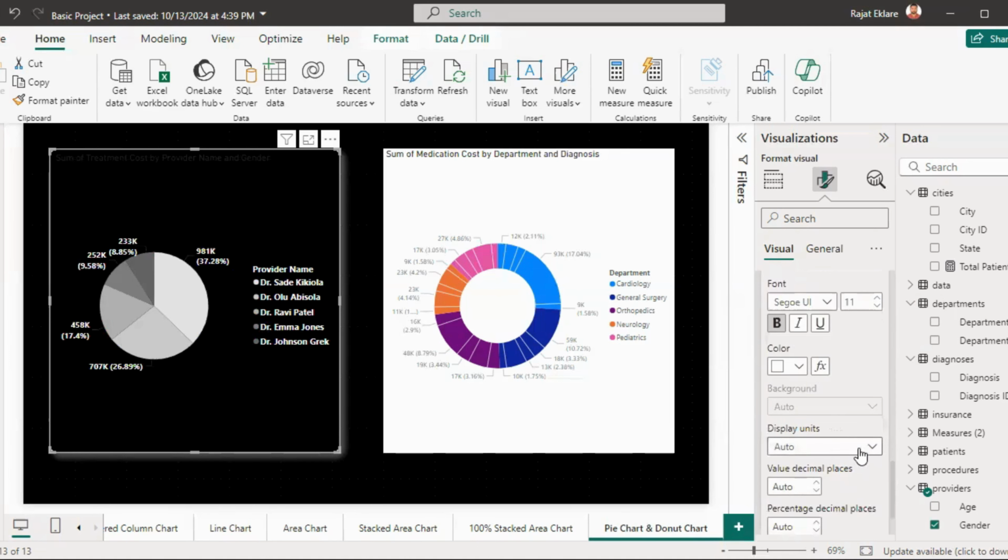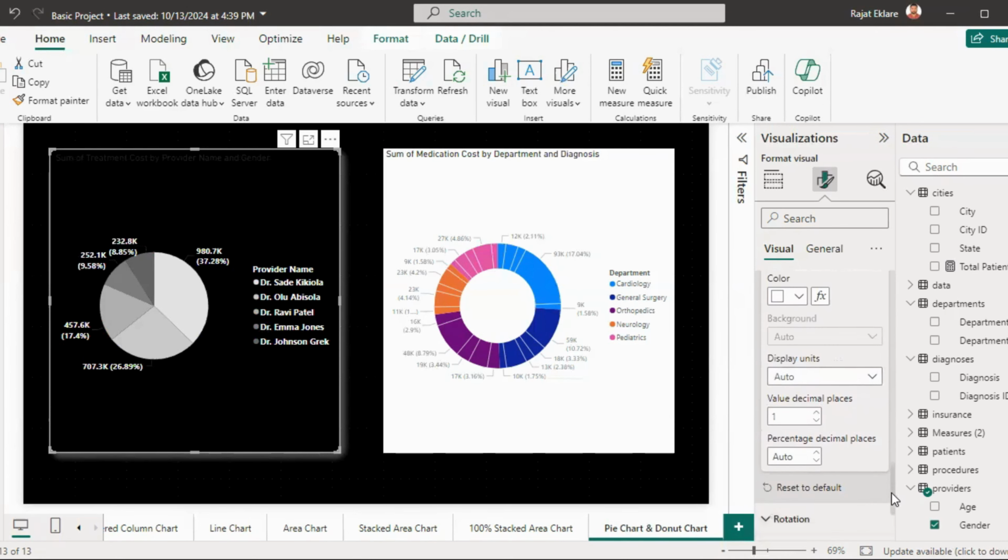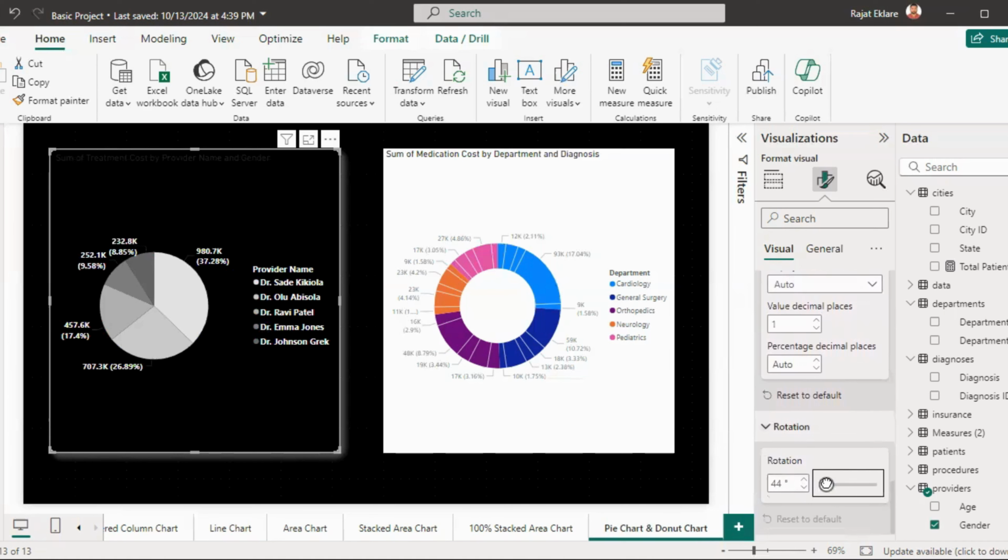If you want to display unit, you can do. Decimal places you can select. You can increase or decrease the decimal places. Then rotation. If you want to rotate the pie chart, you can do. I'll keep 0 degree only. This is done. So these are the only options available for pie chart.